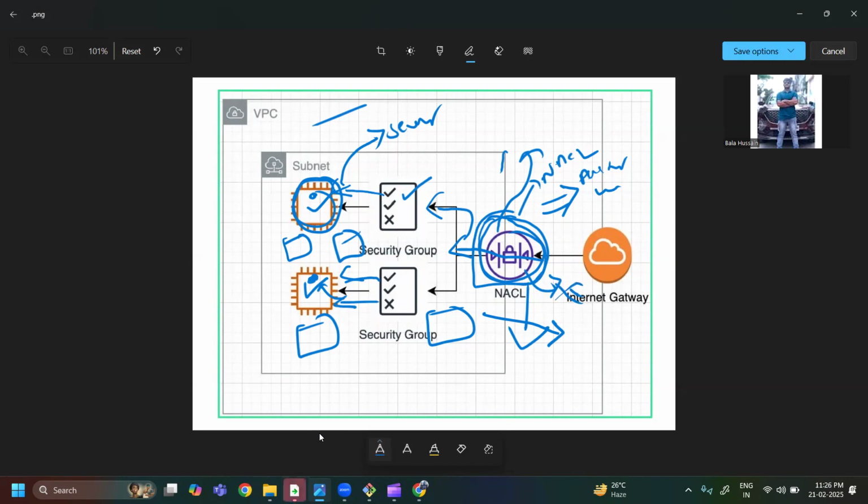After entering the metro platform, this is the gate here. If you have the exact QR code with a valid ticket, then only can you access this platform. This is the concept I want to explain today. So I think you got the point: what is the network access control list and what is the security group.